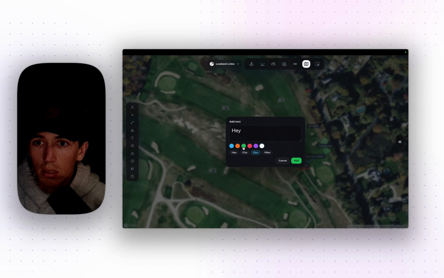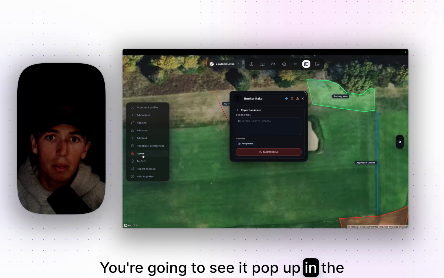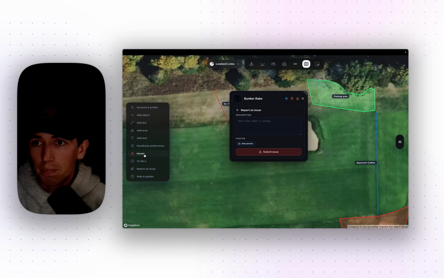Now you can also create issues on objects. So let's say one of your staff members or yourself is out on the property and they come across this bunker rake. They've noticed that the handle is chewed up and somebody's going to get a splinter. They can just click on this object, click this little issue icon up top, describe what's going on, add some photos, and then submit the issue. It's the same flow as elsewhere in the Turfile app. You're going to see it pop up in the issue panel. From there, you can assign it to somebody or just solve it.